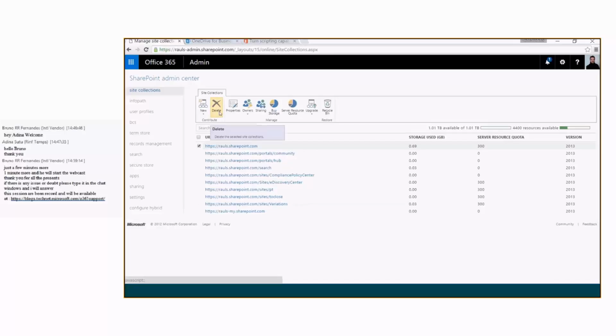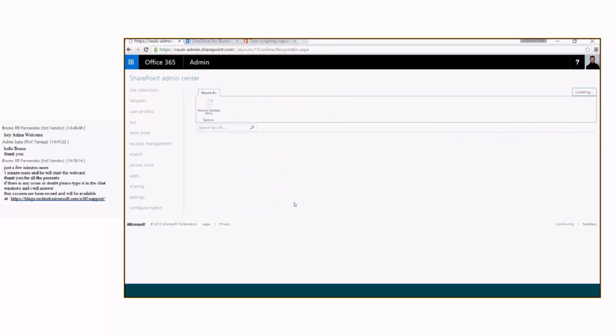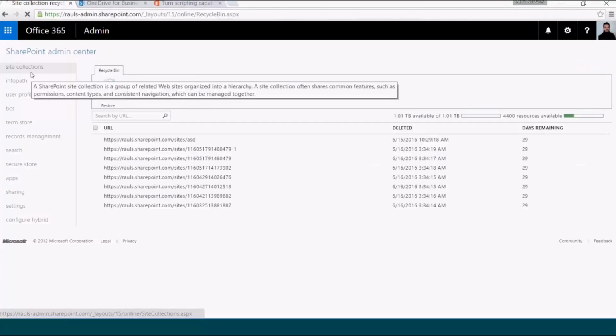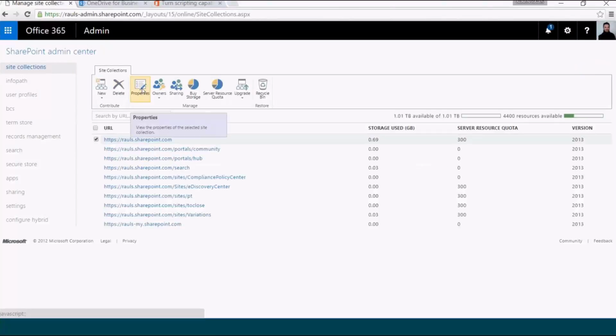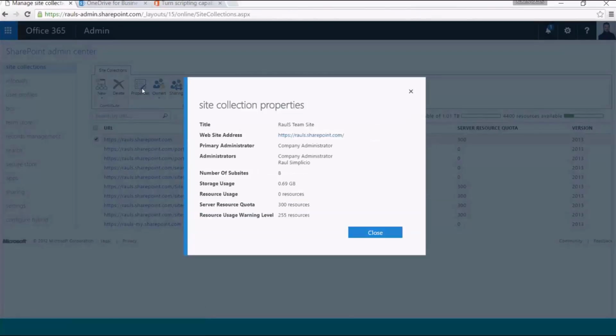Delete is self-explanatory. If you delete a site collection, it will move to the recycle bin, where it can be restored within 30 days. Going back to the ribbon, we have also properties. You can get an overview of current site collection properties. However, you are able to get more of these properties by accessing the site collection itself and its internal settings.